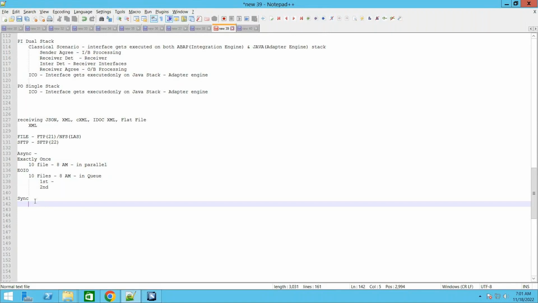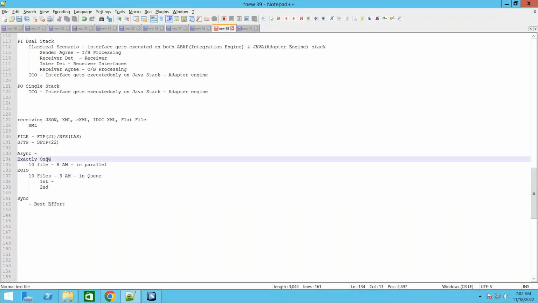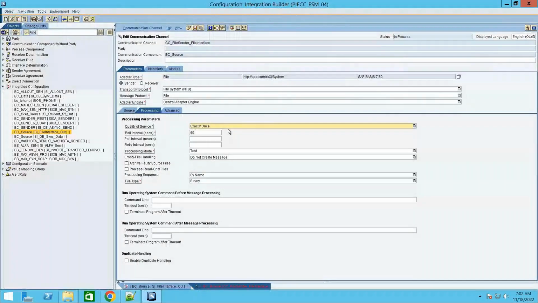Next. Suppose your interface is a synchronous communication. Then in that case, we go with best effort. Best effort is the quality of service that we use for synchronous communication, and it will support both request and response communications. That's why we go with best effort. Whereas if it is asynchronous, we choose either exactly once or exactly once in order. So in this case, we go with exactly once because it's an asynchronous communication, and then poll interval.